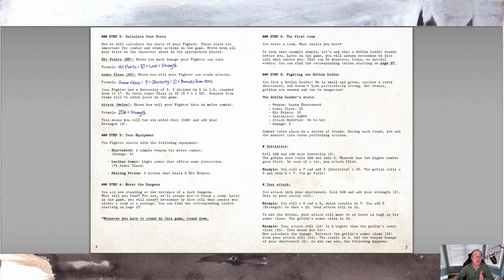So entering the dungeon, really that's it. If you want to start with the quick start, you can just do that right there and jump right into the dungeon. But let's keep going into what you find in the first room. He shows fighting a goblin.